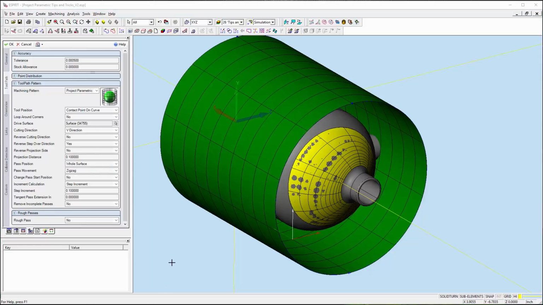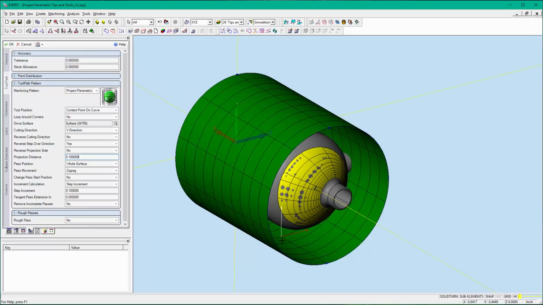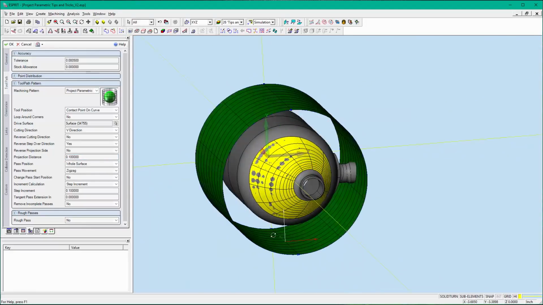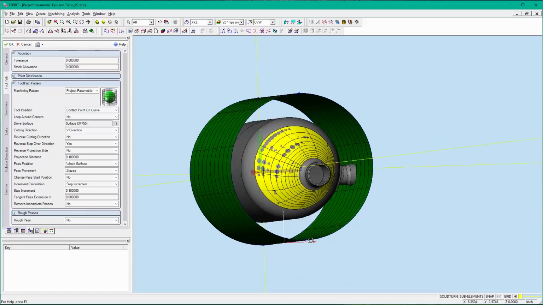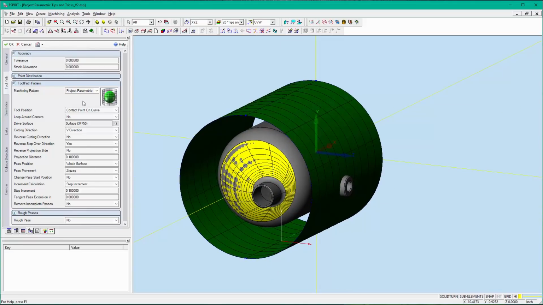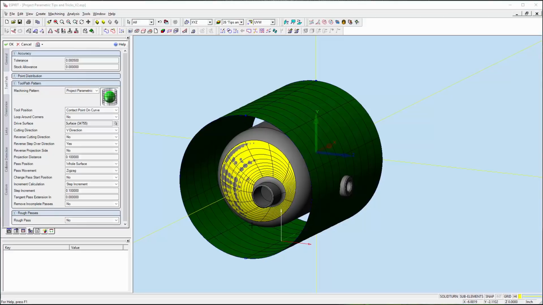You also want to make sure that the projection distance is at least the amount of separation between your surface you're projecting and your freeform that you're projecting on, or else the toolpath won't be generated where it misses. So if there's an inch of separation between the surface and the OD, I want to make sure my projection distance is at least an inch.